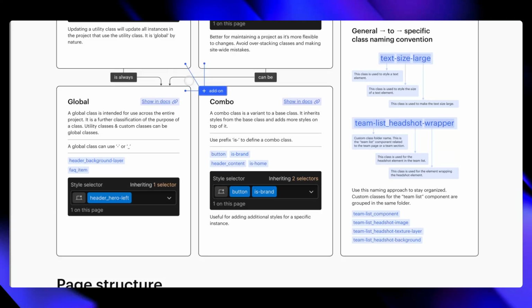Now we need to talk about the global and also the combo classes. So the global class is intended for use across the entire project. So it is a further classification of the purpose of a class. So utility classes and custom classes can be global classes. And a global class can either use the dash or the underscore. So both are going to be possible. As you can see here, we have the example header, background layer, and FAQ item with the underscore.